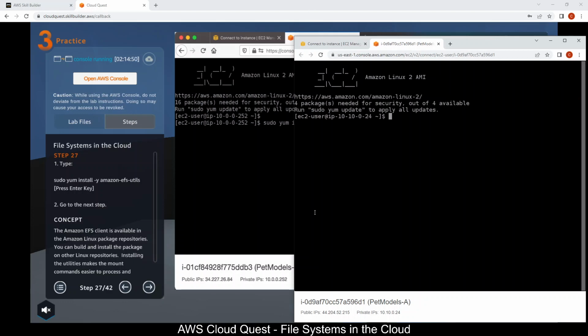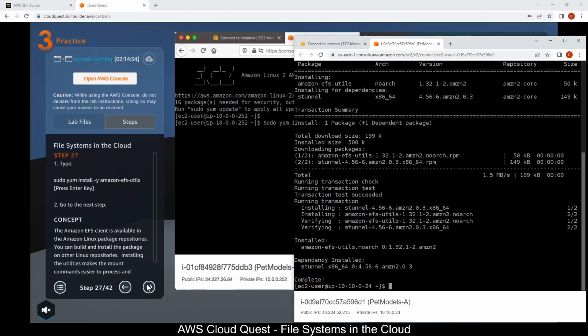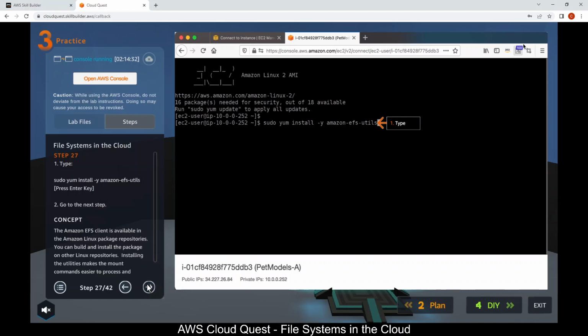Okay, so we have to enter sudo yum install -y amazon-efs-utils. Okay, next step 28.